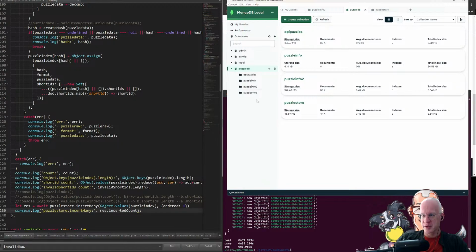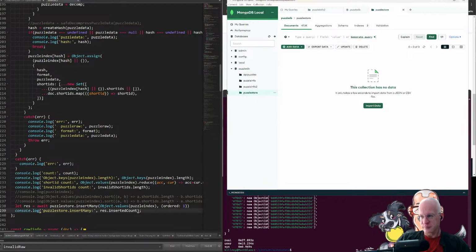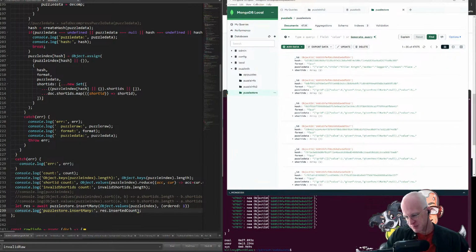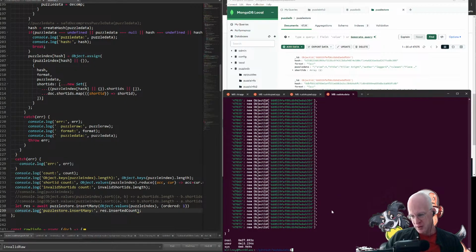Okay, refresh here. Find. There we go. And we have 47,075. Yeah, the problem with scrolling like that is it basically removes the information from my screen of any kind of prior issues. All right, but now we should have format data.